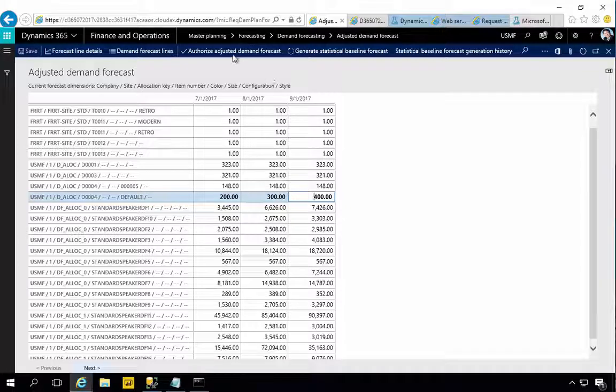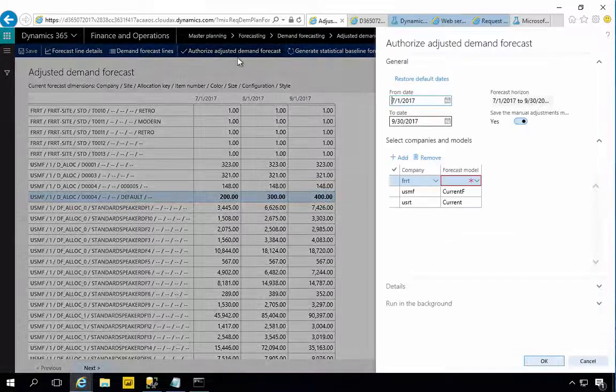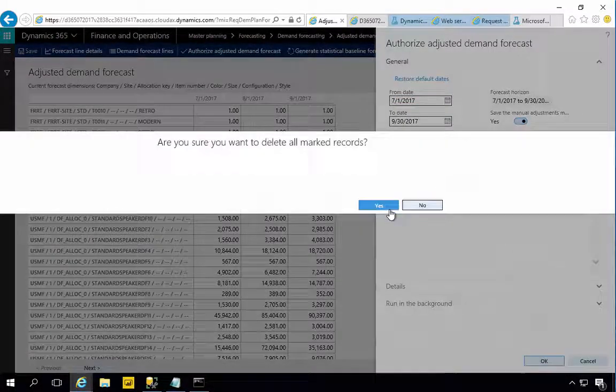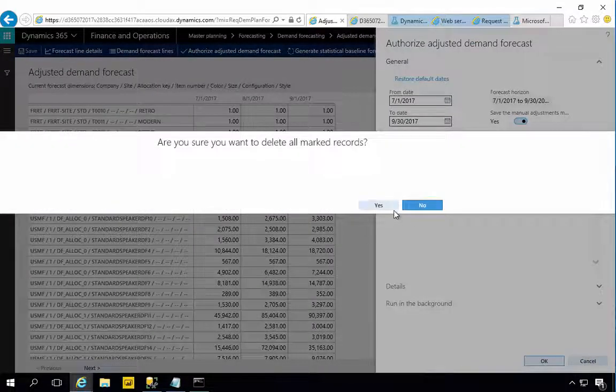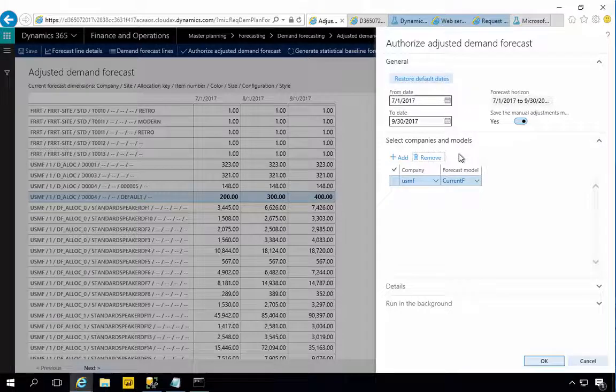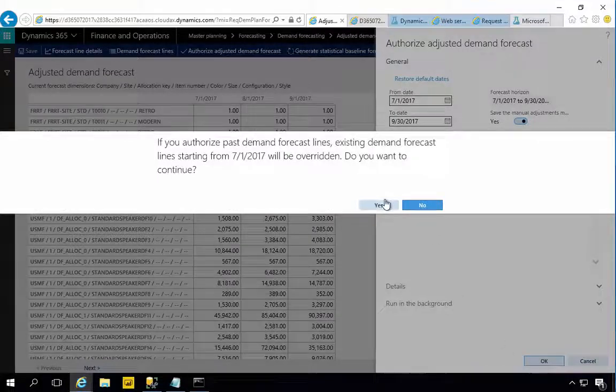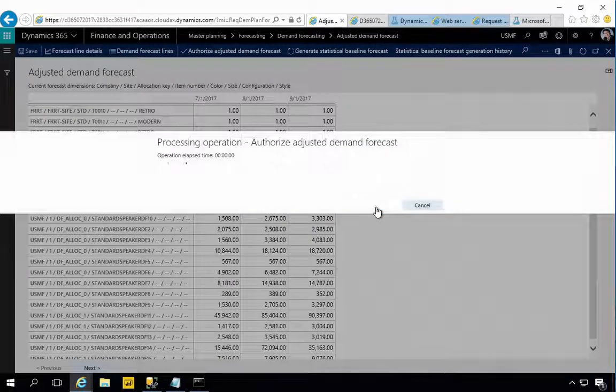Alright, so when we're ready, we can simply hit Authorize Adjusted Demand Forecast. This is going to have the parameters. Now, in this case, I don't want to update this company, so I'm going to remove that one. I don't want to update the USRT company, so I'm going to remove that one. But otherwise, the details will be taken from where we ran them. So I'm going to say OK here, and then it's going to tell me we're going to overwrite, so I'm going to let it override. So this will take a few seconds. I'm just going to pause the video.